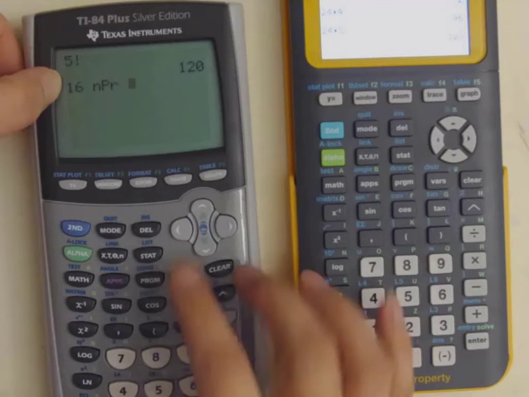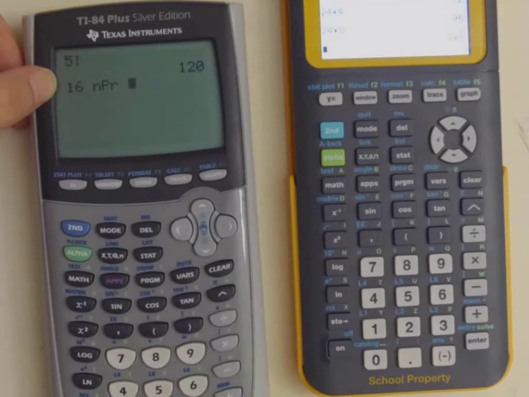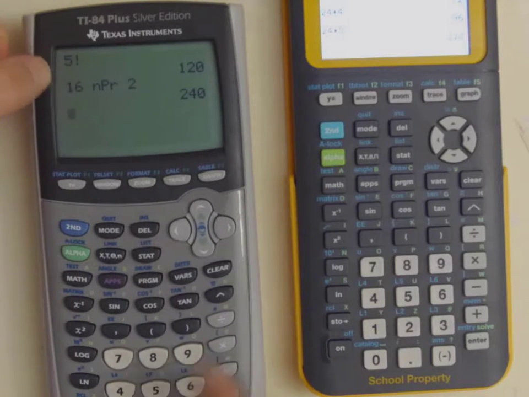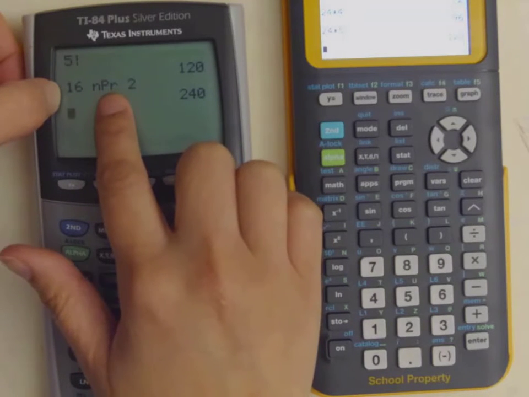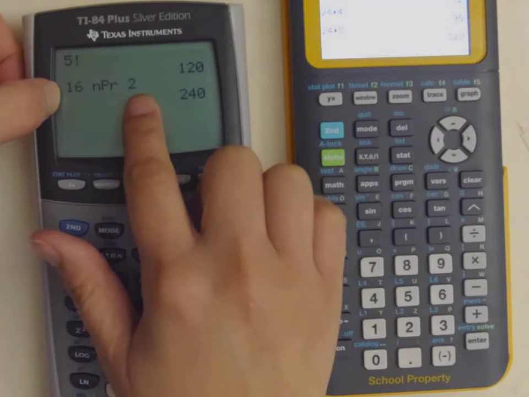So I pick 2, it looks like that, and then I choose the 2, enter, that's 240, that's what we just found, right? So on the old type, you have to type the total number first, and then pick the permutation button from math and probability 2, and then you put in how many you're choosing from.